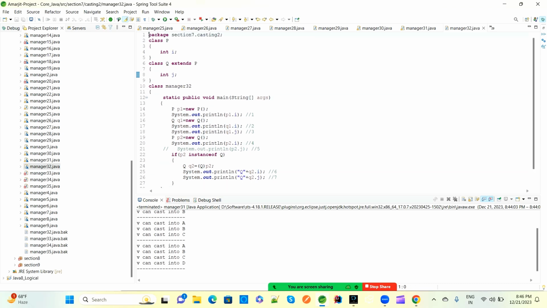So now we have class P. Now we have class Q. Q extends P. Class P has int i. Class Q extends P, so class Q has j. Now class Manager32. In this main method we are creating p1 equal to new P. So the p1 object we created, a class P object, and then we are doing p1.i.